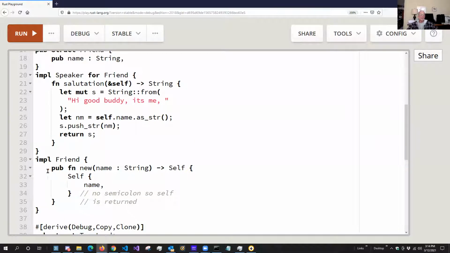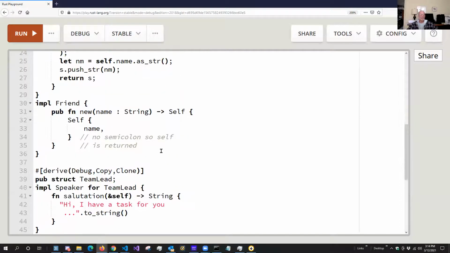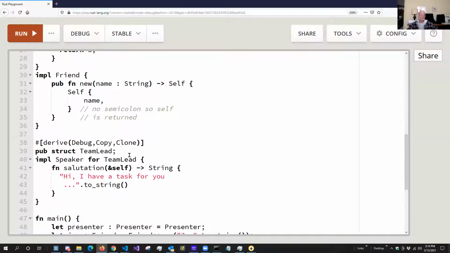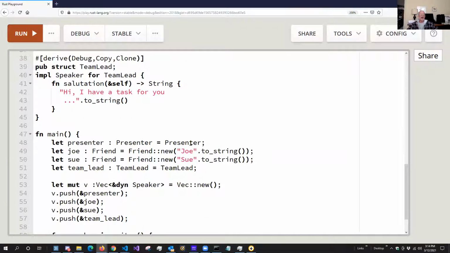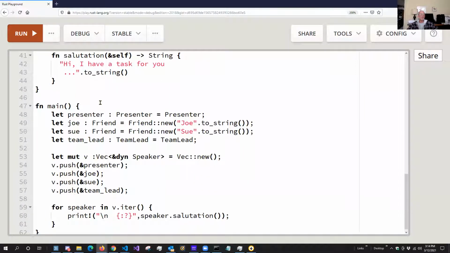And now I implement new for that friend, and I just have his name in the constructor. That's how he gets his name. And finally, I have a team lead, implement speaker for team lead, salutation of self: "Hi, I have a task for you." Okay. And now we're going to do some polymorphism.